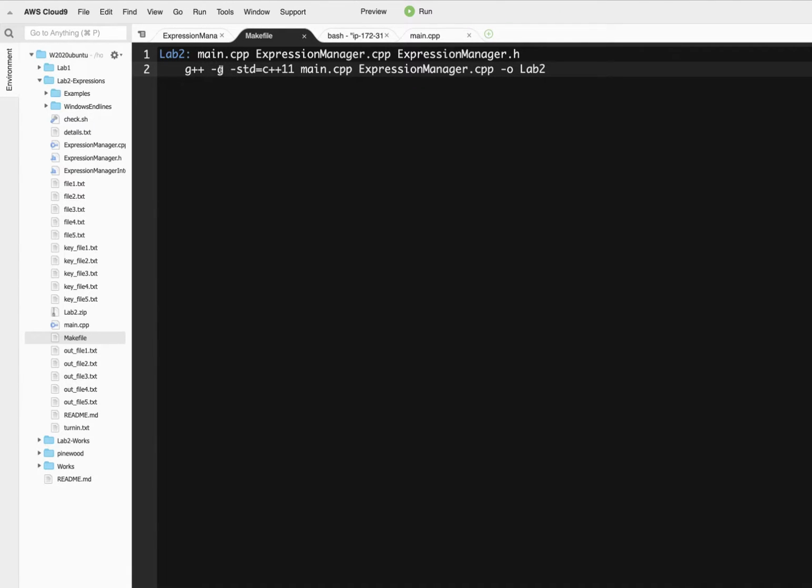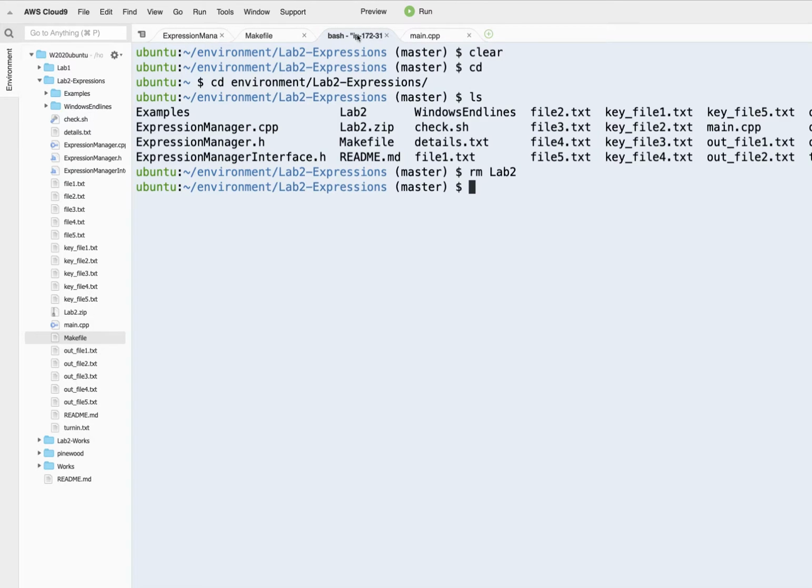And then you're going to go ahead and compile it. I have the -g option here, so the debugger will work. And then the standard C++11 will give you the C++ 2011 standard, and then all the files that I need, -o and the name of the executable. Okay, so you should have a makefile in there, and we can go ahead and see that I have that right here.